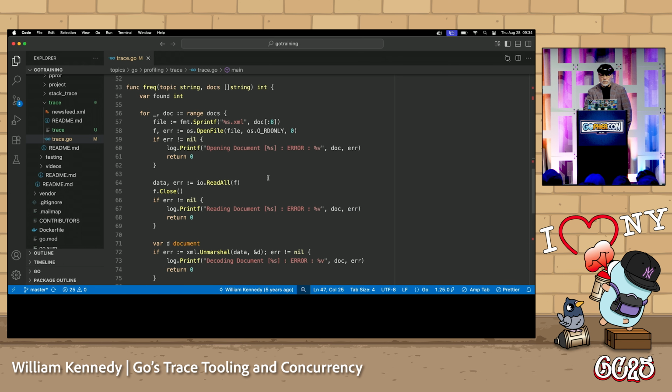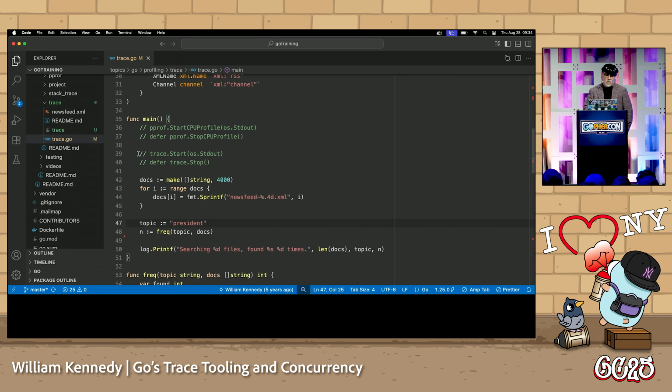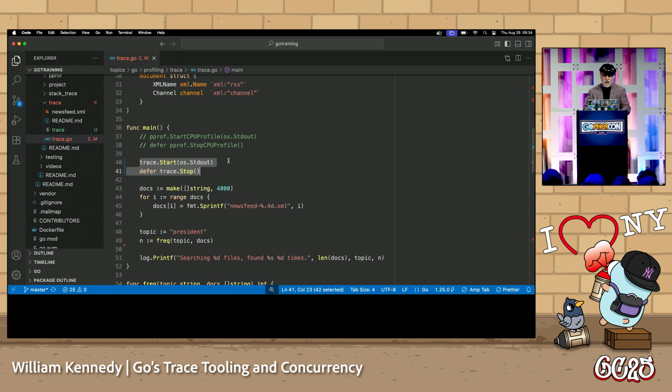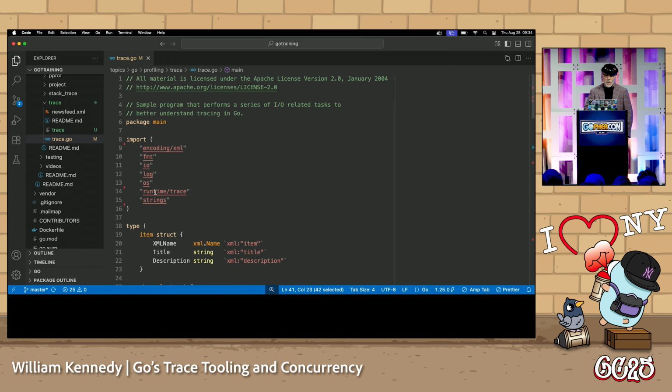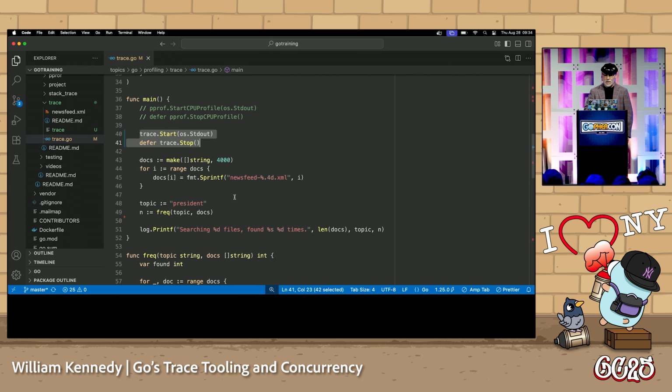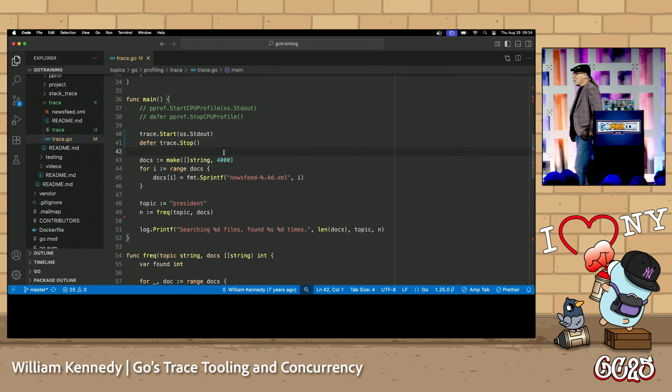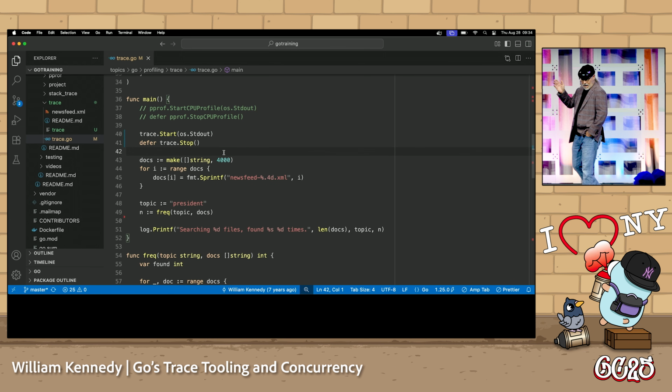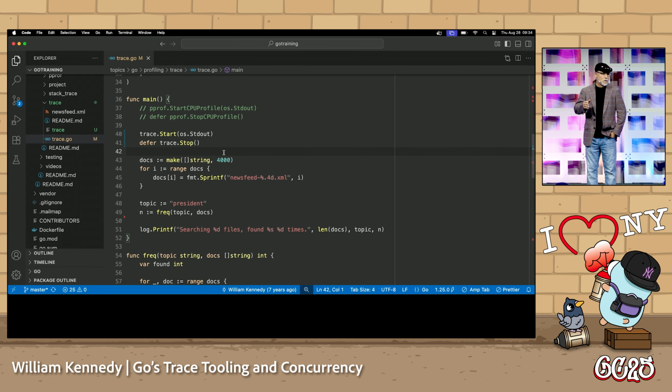Now, I've got a program that runs fairly quickly. What's pretty cool is that the standard library has this trace package as part of the runtime, and I can use the trace package to start a trace. I'll send it to standard out, and then we can stop it. But you can get traces running benchmarks or running tests. You have all these options to generate them.